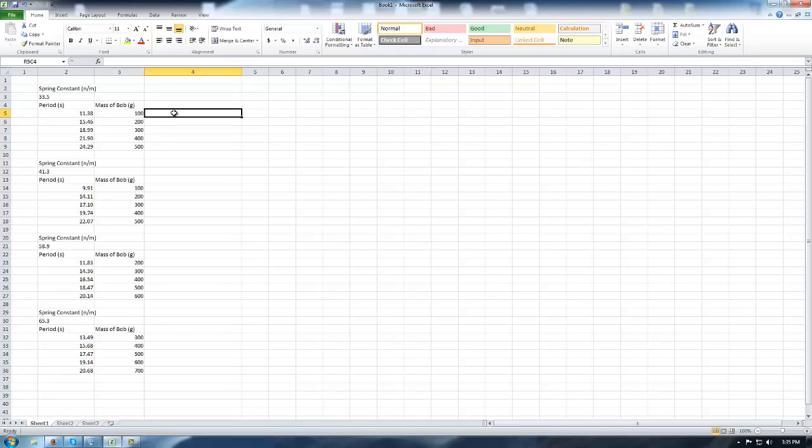So one thing that you might want to do, since we're working in grams, is convert the mass of the bob to kilograms. Now, you're going to be doing this a lot in Excel, just converting numbers into different numbers. So it's easy to just plug into Excel and let Excel do the math for you rather than doing it by hand with a calculator and then plugging the number in.